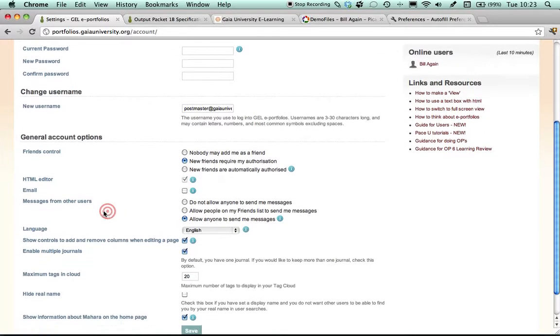The internal messaging system in Mahara can be set here. You've got three possibilities. There's not a lot of traffic on this, so allowing anyone to send me a message, Bill thinks that's okay. And as far as languages are concerned, we'll primarily be working in English. There are a couple of other languages available just now, German and Spanish, and we'll be adding Arabic and Hebrew to that as time goes on. So it'll be a multilingual site.